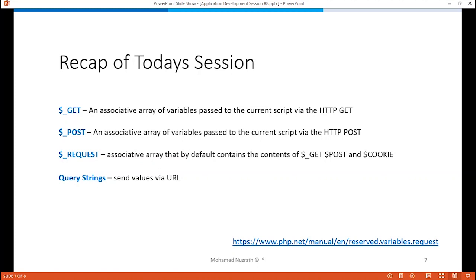That is the end of the lesson. What we have done is HTML form handling. Hope you got a good understanding of this one.